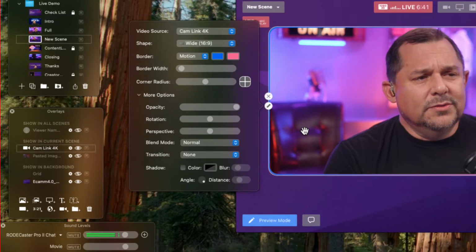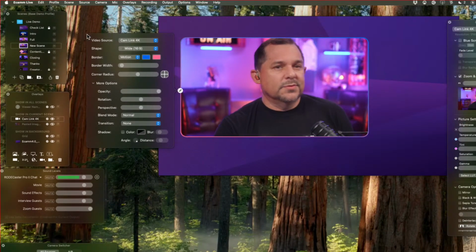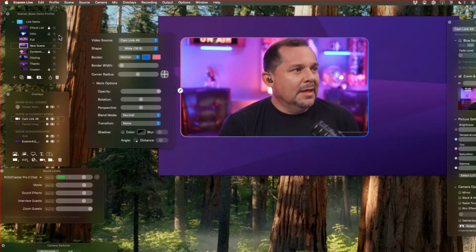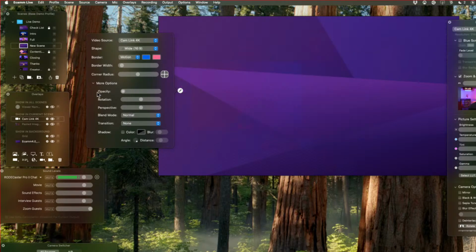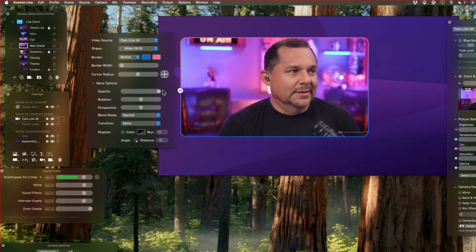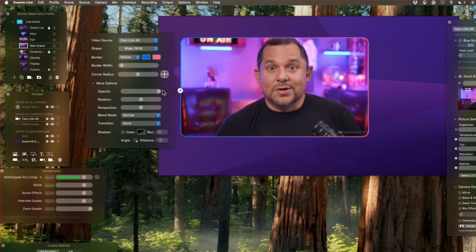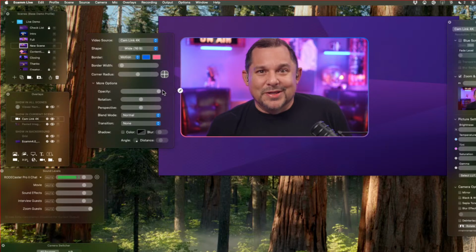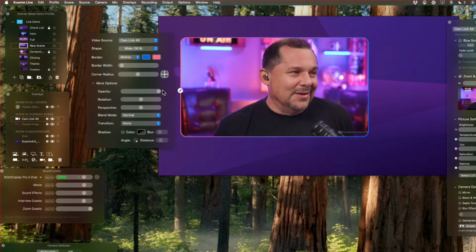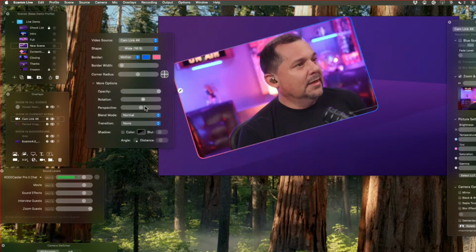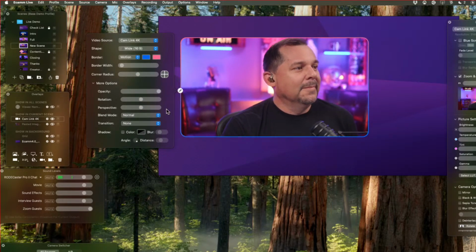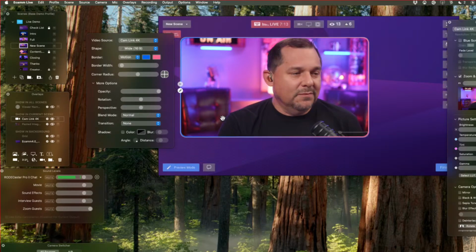Your opacity, I don't normally play around with opacity, to be honest with you. For the camera overlay, that's where I don't play around with opacity that much, because you're either on screen or you're not. I guess you could do partially on screen if you wanted to, but there's lots of ways to do this. You could rotate. Feeling upside down. I'm in Australia today, right? The perspective one's kind of cool too.